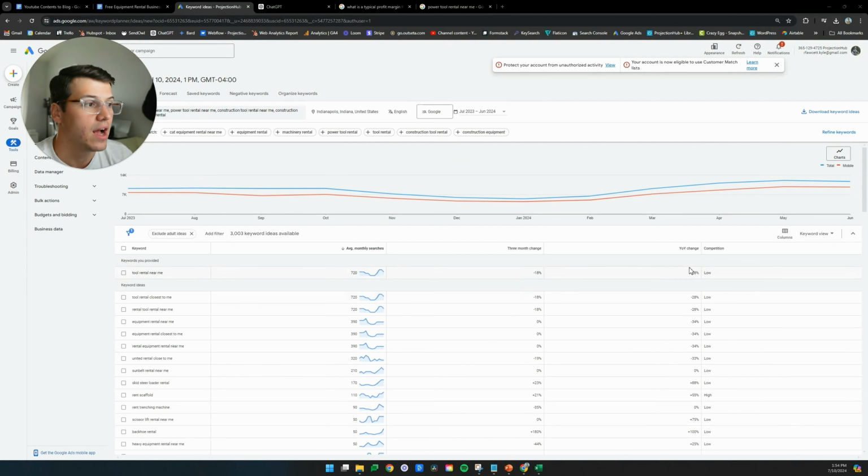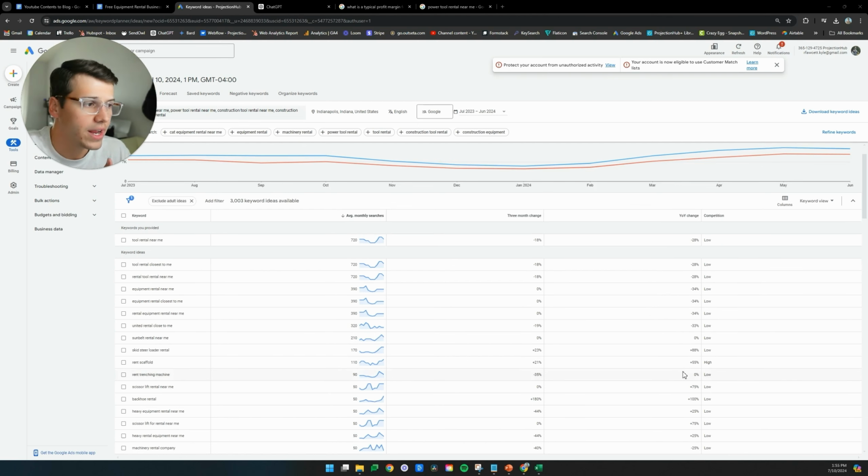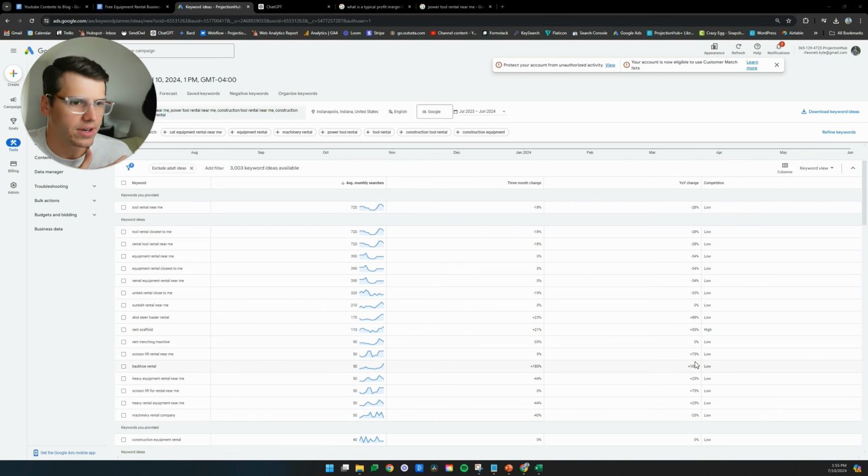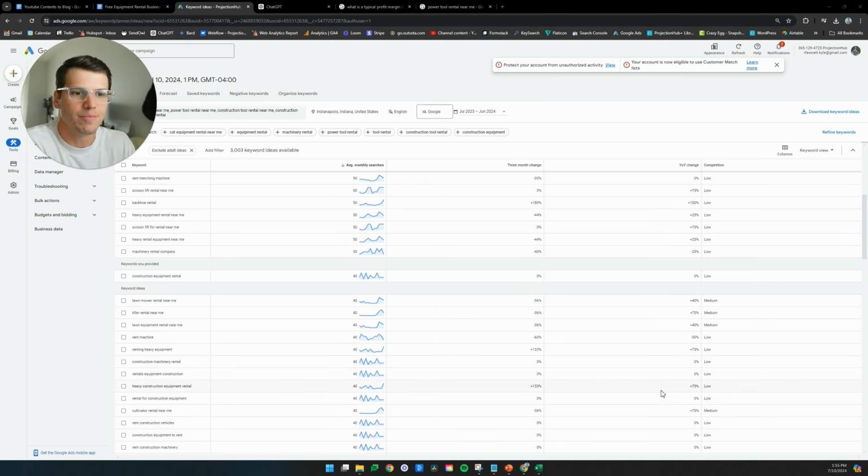Now, if we just see negative percentages, that might be an indication that times are getting tougher, people may not be spending as much or renting as much, whatever. It could be a number of different reasons, but it's an indication that competition is probably tougher because there are fewer people searching for these things. On the other hand, if you see some increases in these percentages, like skid steer loader rental is up almost 100%, scaffolding rental is up, scissor lift rental is up, backhoe rental is up, then there's still positive movement in this.